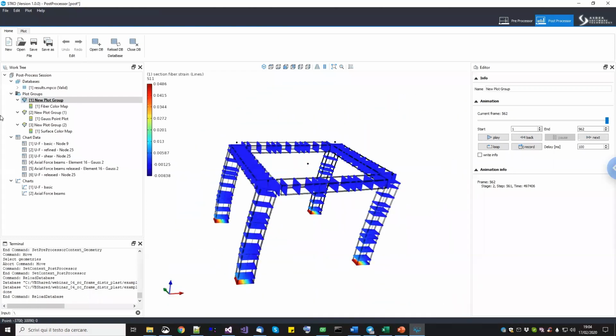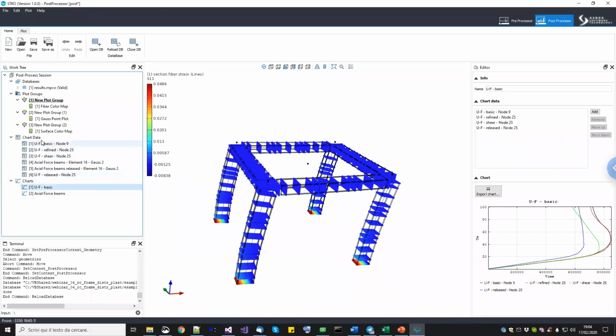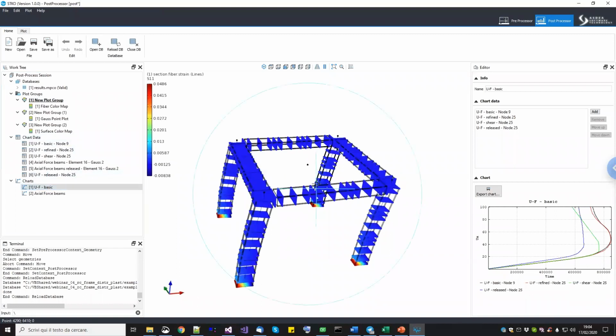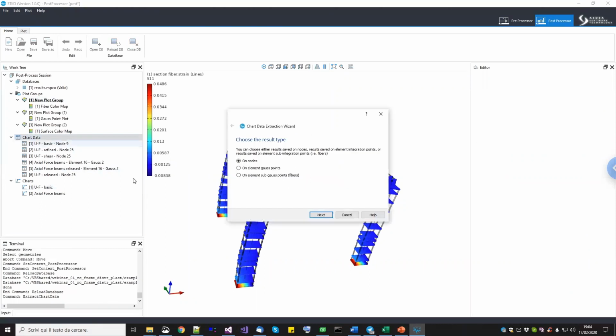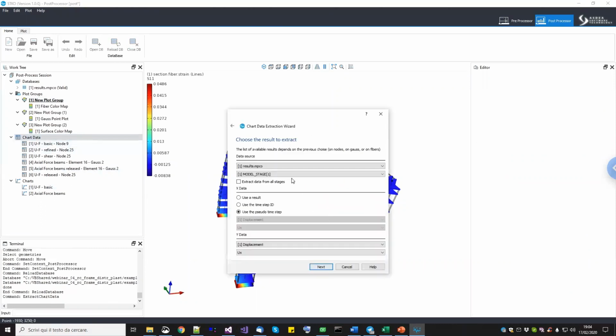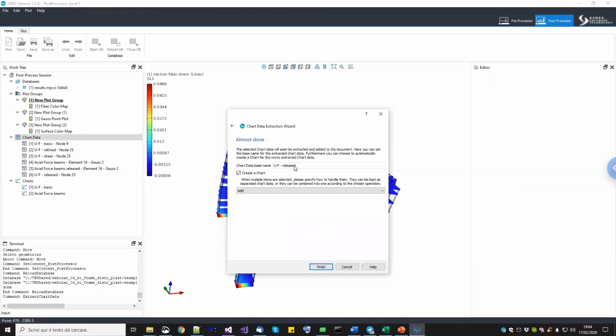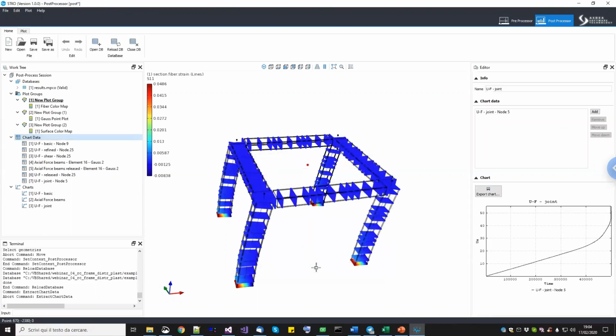But anyway, you should be able to see the dialog where you can move the node. So let me go back here to the joint behavior. Let me see what happened to the joint. So let me select this one. Let's extract again the displacement versus reaction. Okay, stage number 2, next. And this is UF joint. Finish. Okay, so basically we had a convergence problem up here.